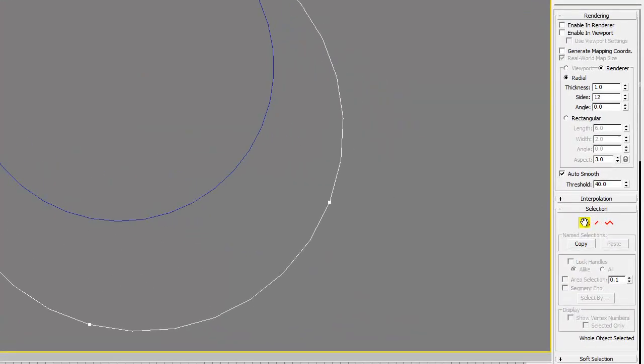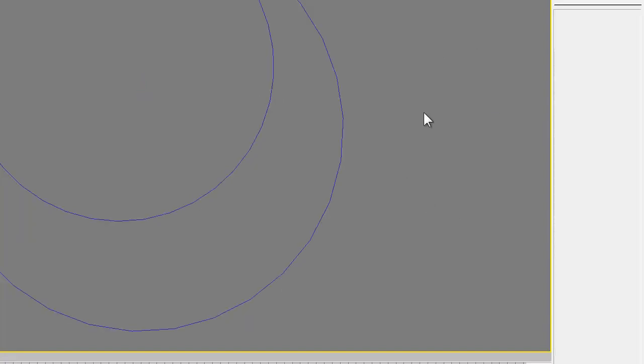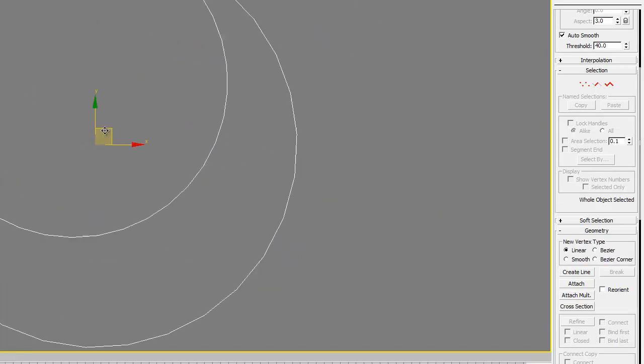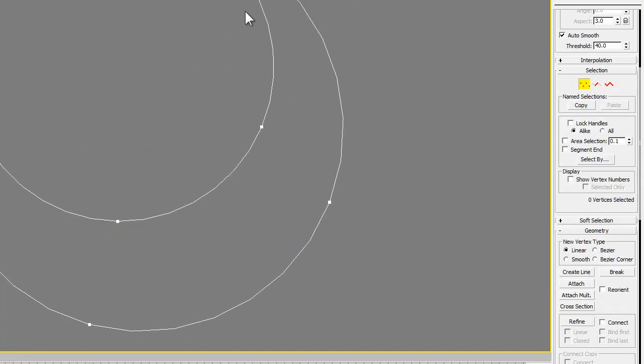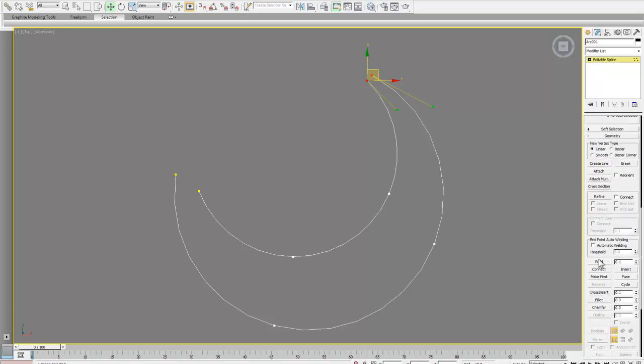What I can do from this point is click attach and attach the second one. And that's it. So now this object is one big object. It's one arc now. So if I move it around, it moves together, and it's editable in every way as one. Now if I want these two vertices here to connect, I am going to want to go down to weld, and if I click weld, nothing happens.